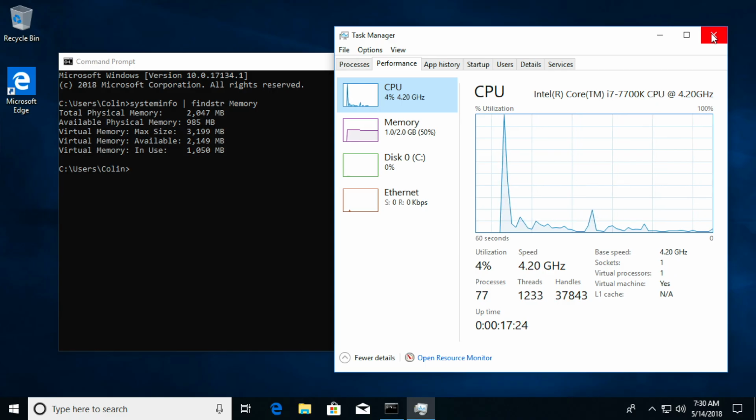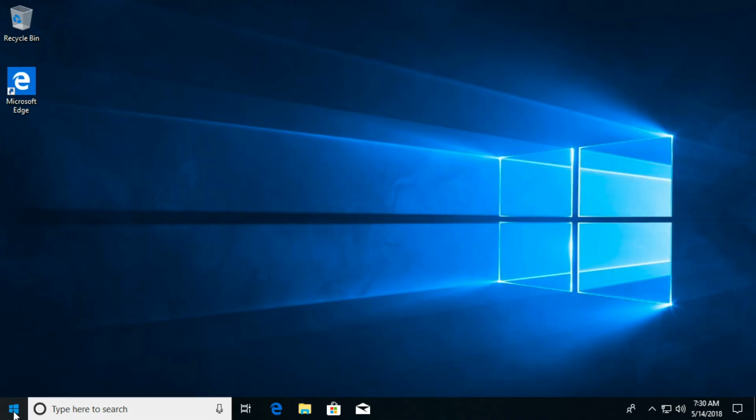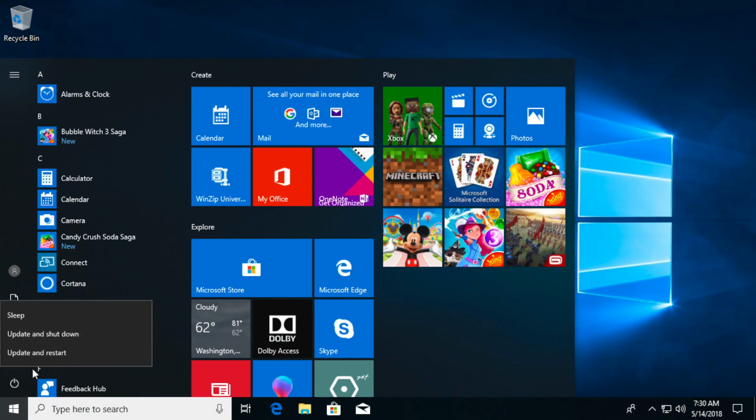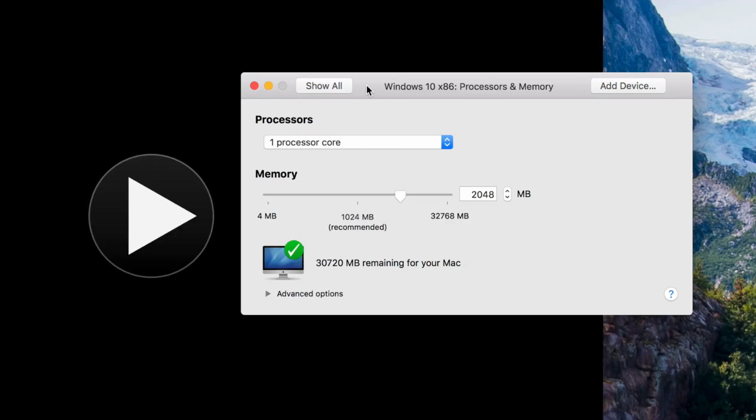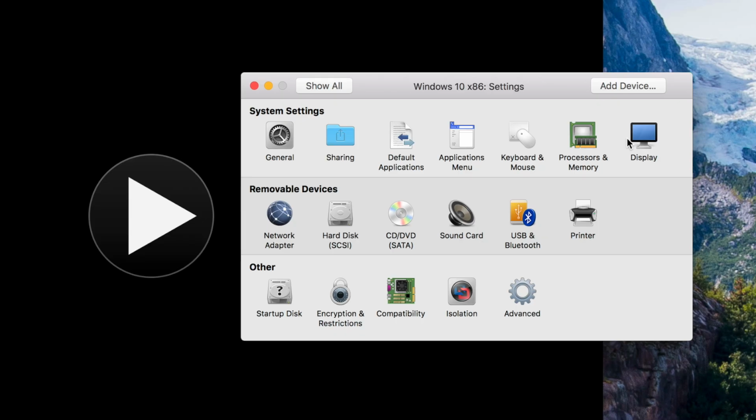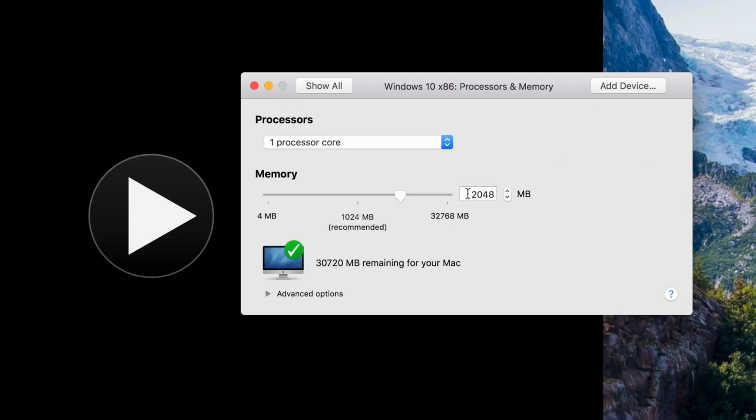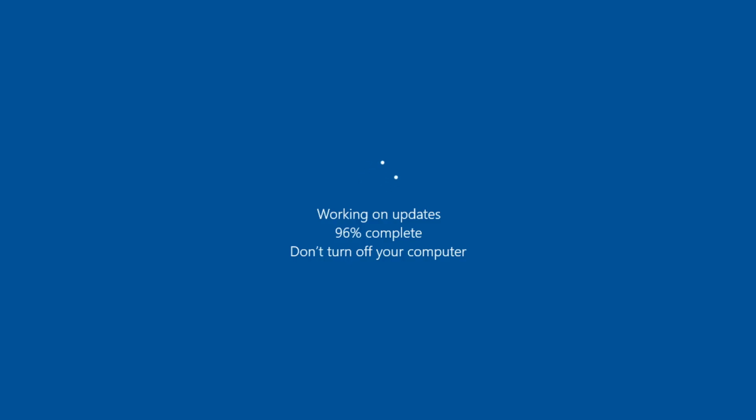So let's go into here. I'm going to shut the virtual machine down. We've got our VM shutting down here. So let's go back into show all. Will it repopulate? Yeah, okay. So let's try knocking it down to 1 gig of RAM to start and see where we get. Well, of course, we have to work on updates.